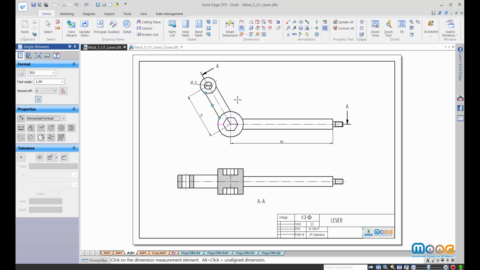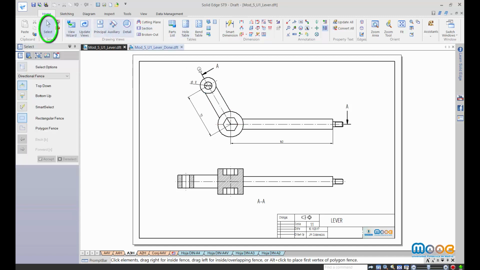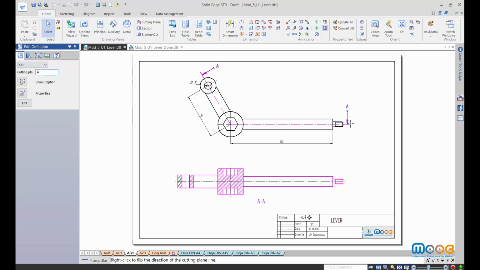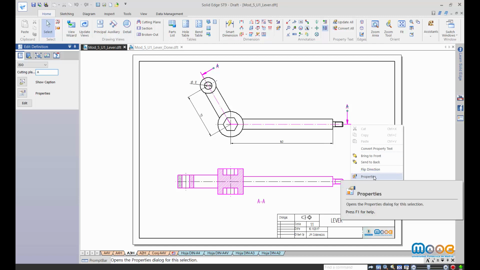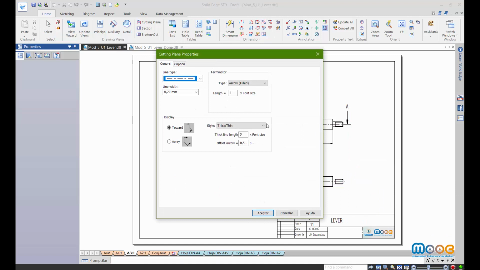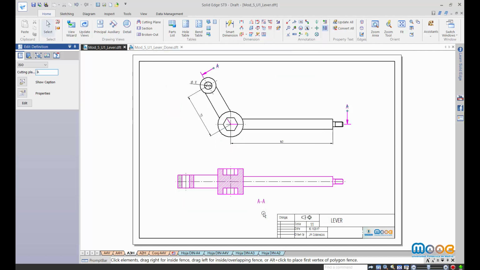What happened? What happened is that we have to change the property of the cutting line, because the cutting plane doesn't work as a basis for the dimension. So we select Properties, and change from thin thick to thick corners only.